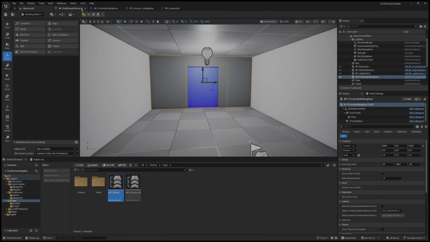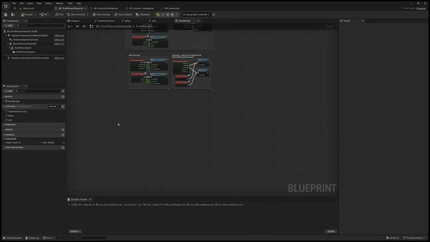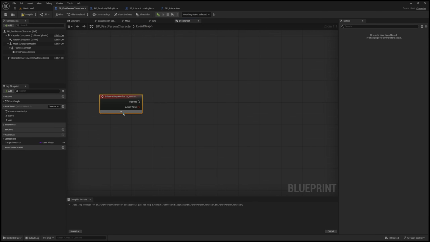Now we go back to our first person character. You right click, type in IA underscore interact, and now we have this. Triggered depends on the type of input action; it can do different things depending on how it's set up. Triggered in the default state is a continuous check: if the key is held down, it's going to continually trigger that. Started only triggers once. So we're going to use started.